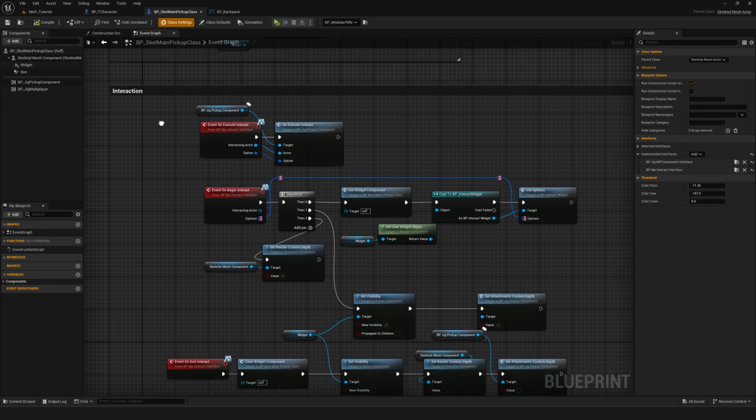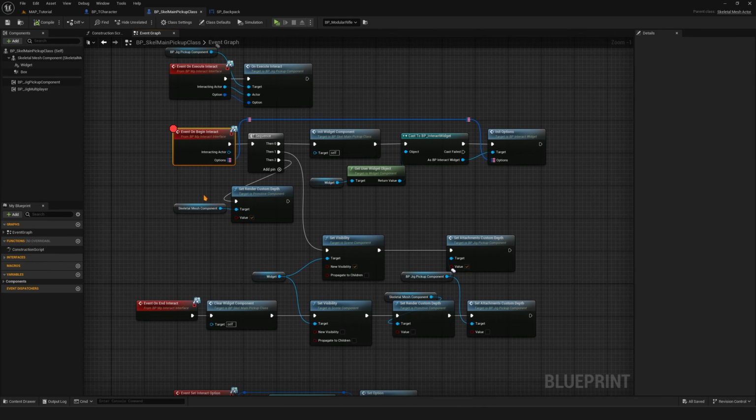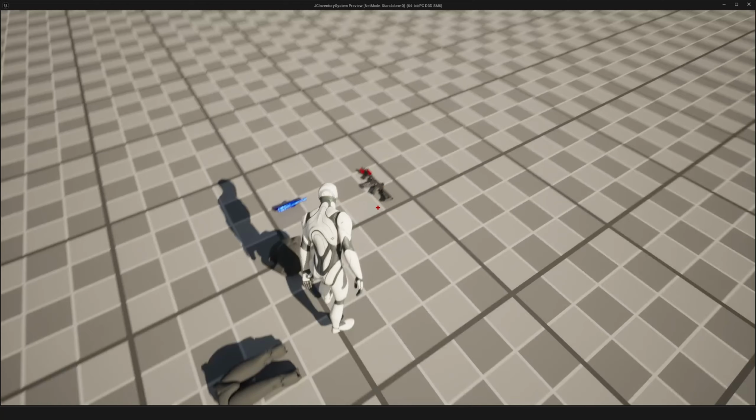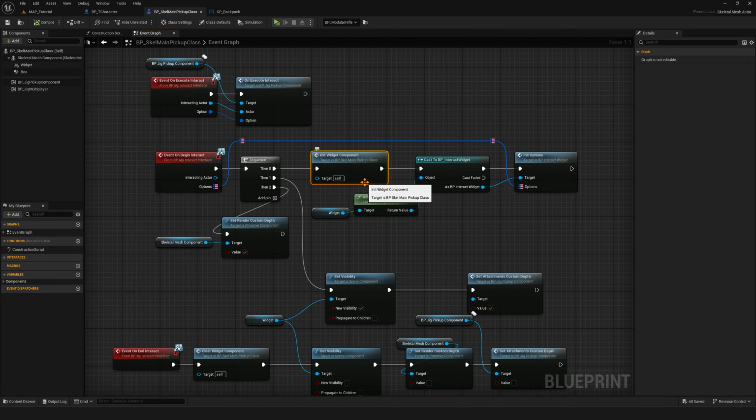So when we are looking at the pickup, this interface will be called. So if I add a breakpoint there and then look at any pickup right here, as you can see, that gets triggered. It shows some visual feedback, right? And then we initialize the options.